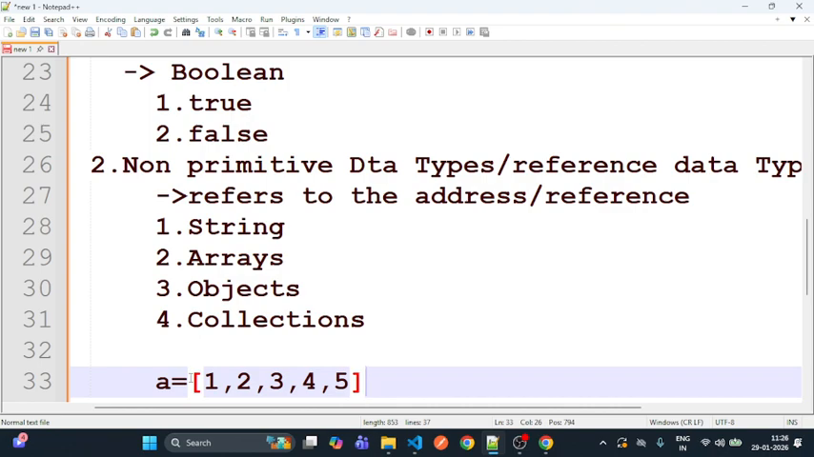Normally, if you are familiar with any other programming language, when they talk about the arrays concept, they try accessing with the index values: A of 0, A of 1, A of 2, A of 3, A of 4, A of 5, A of 6, like that, based on the indexes. Why are they using it like this? I can show it in a better way.